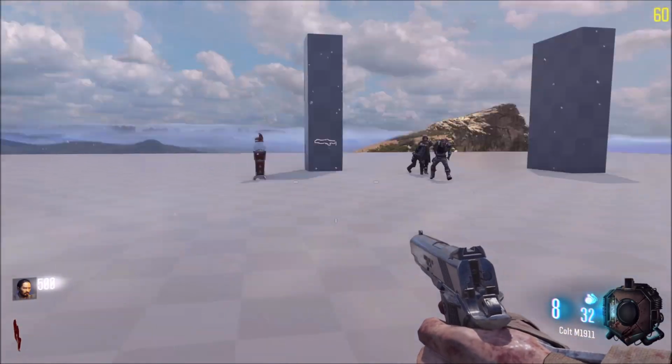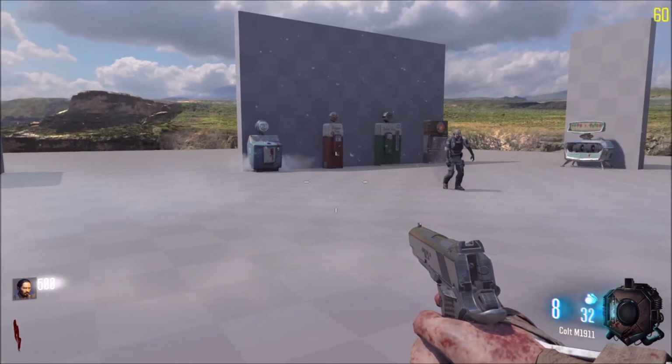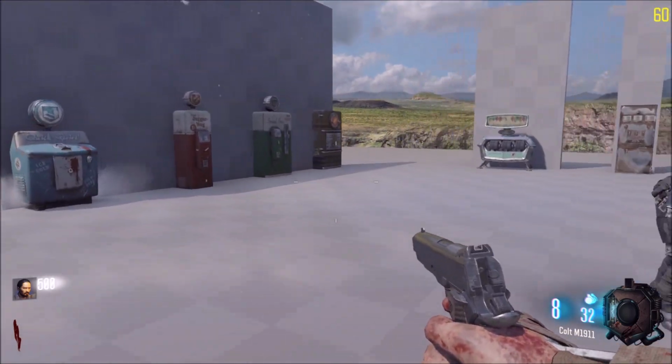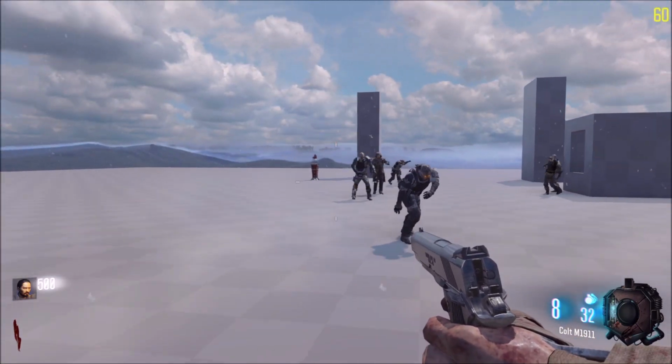Now of course you might want to edit your lighting to reflect a bit of snow, maybe put some sands in your map, stuff like that. And of course, edit the actual geometry to make it snowy. But yeah guys, that's how to install snow into your map.